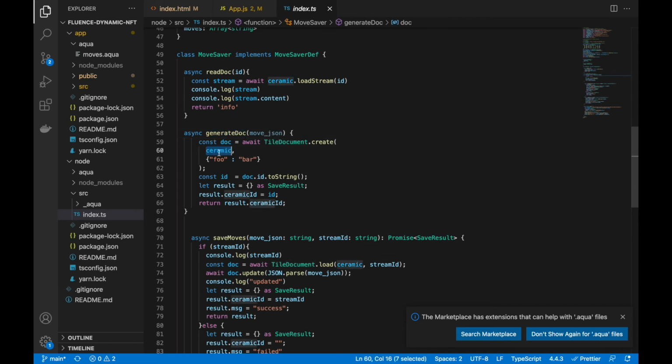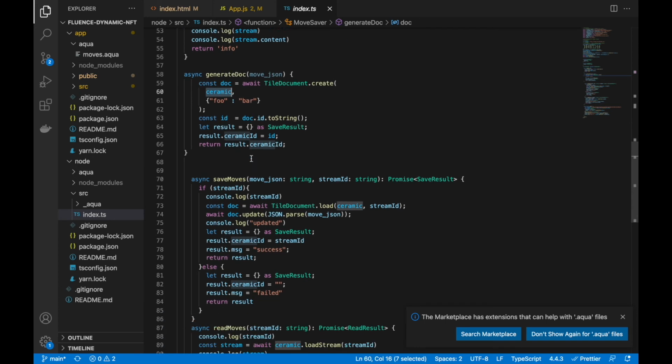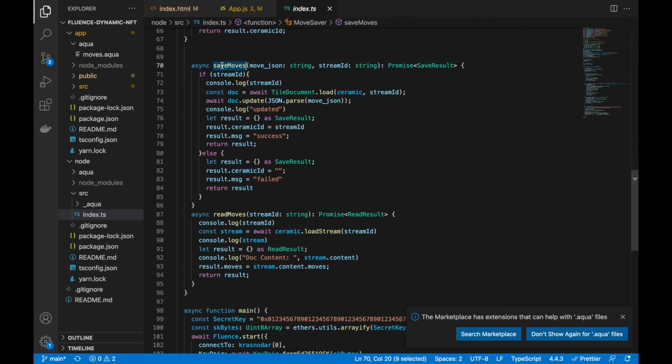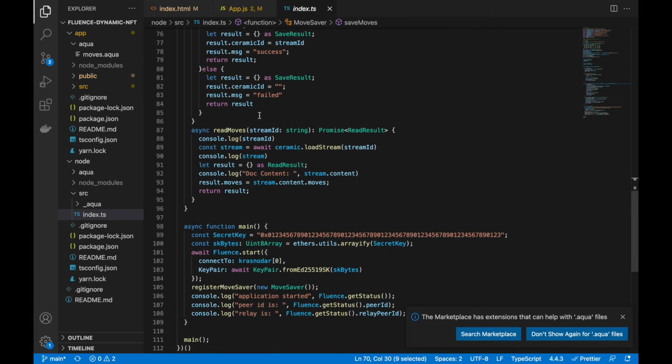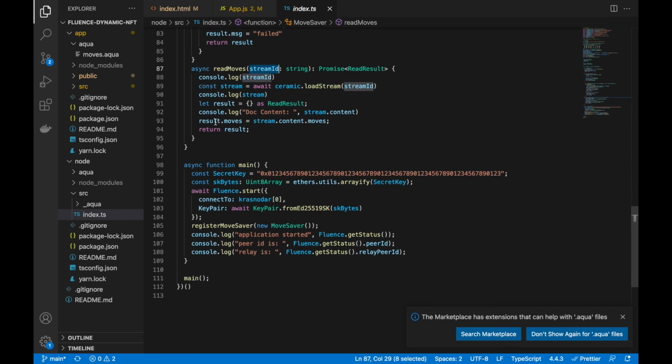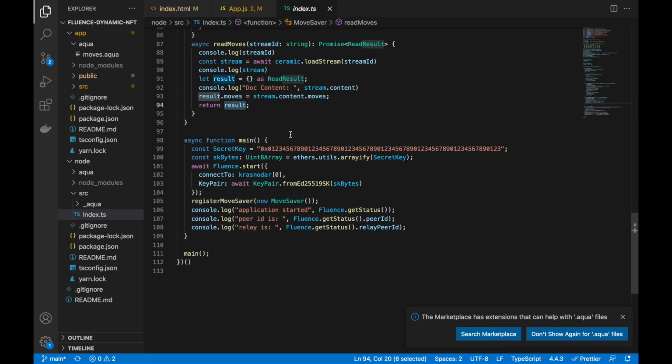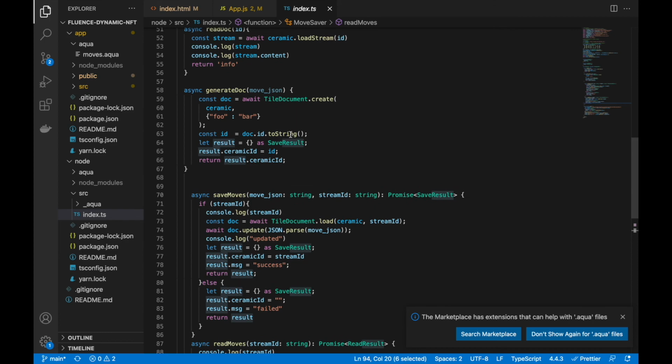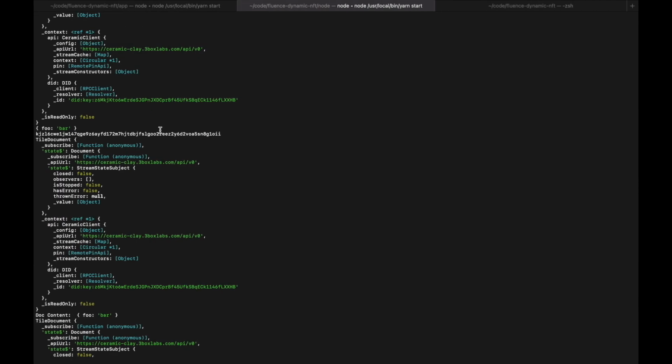You can see here, we create the title document by using the ceramic client, and we just put in some fake filler data to start. And then we have the save moves where we are loading the title document that we had created, and we update it using the JSON we pass in from the front end, which is just an array of chess moves. And then we have the read moves where we basically fetch the moves stored on the document using the stream ID, and we return that to the caller. So anyway, this is all that our node is hosting.